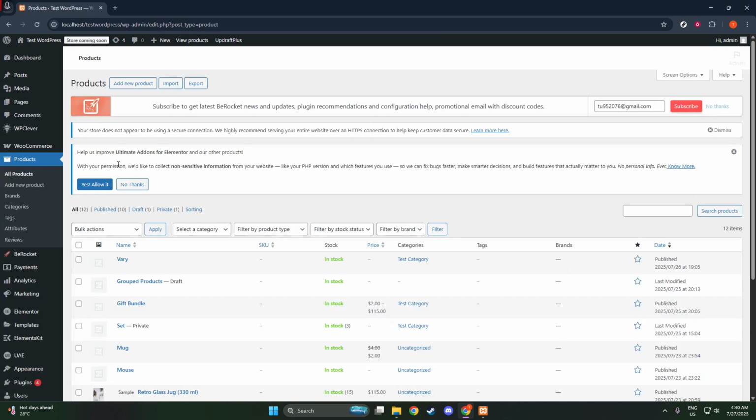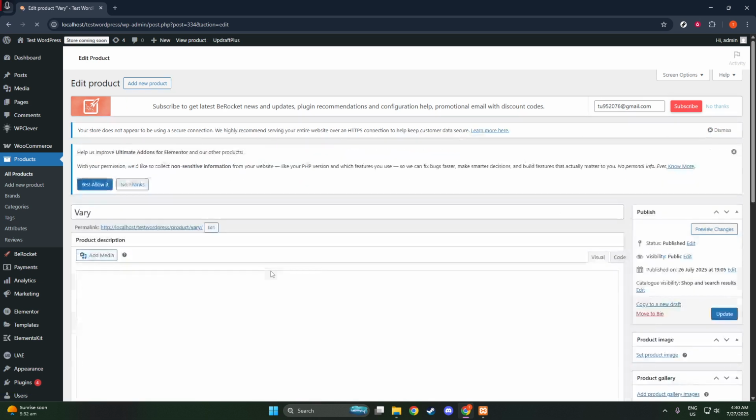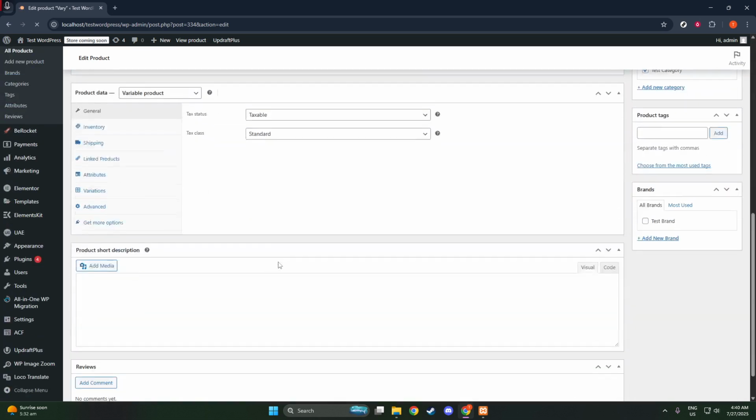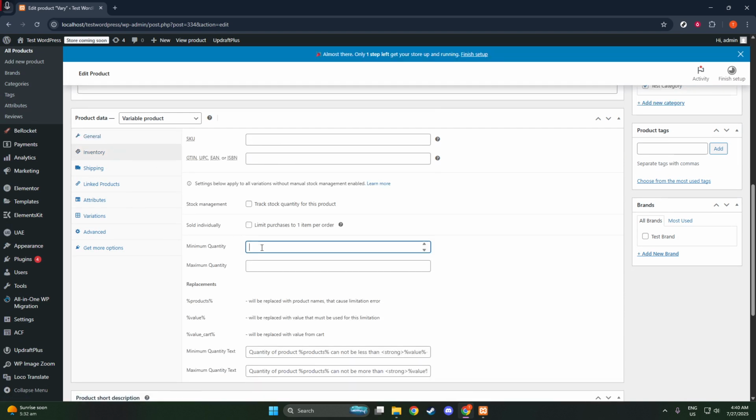Now, the counterpart to this setting is the maximum quantity field, right below the minimum. While we're focusing on setting minimums today, you might want to consider this setting too if controlling both the smallest and largest allowable orders makes sense for your business strategy.